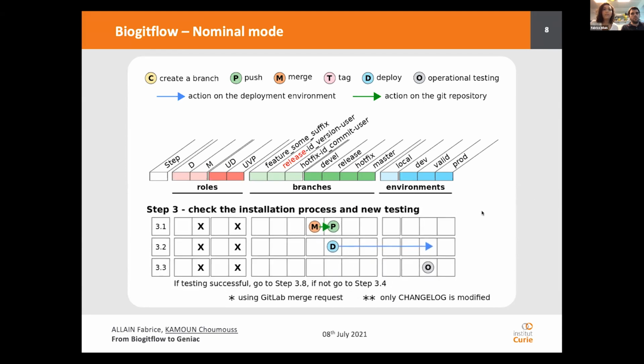Step 3, the check of the installation process and new testing. It's also the maintainer, who has the valid and production rights, who can merge the devel on the release and push on it, and deploy the release on valid environment, or create the operation testing in the same environment.